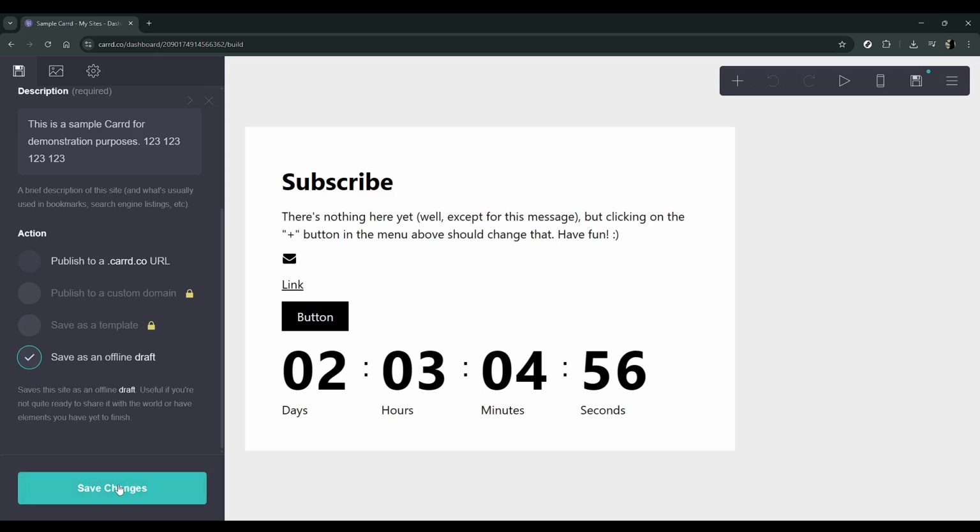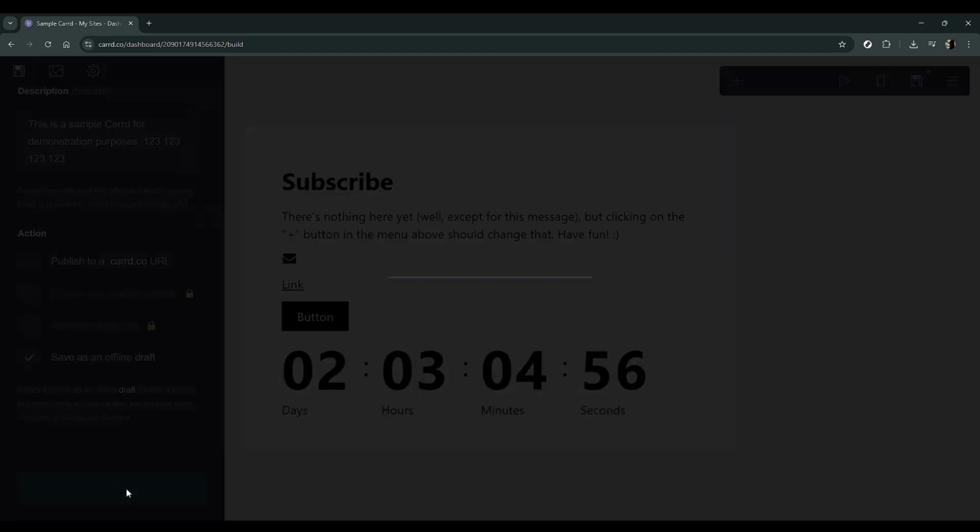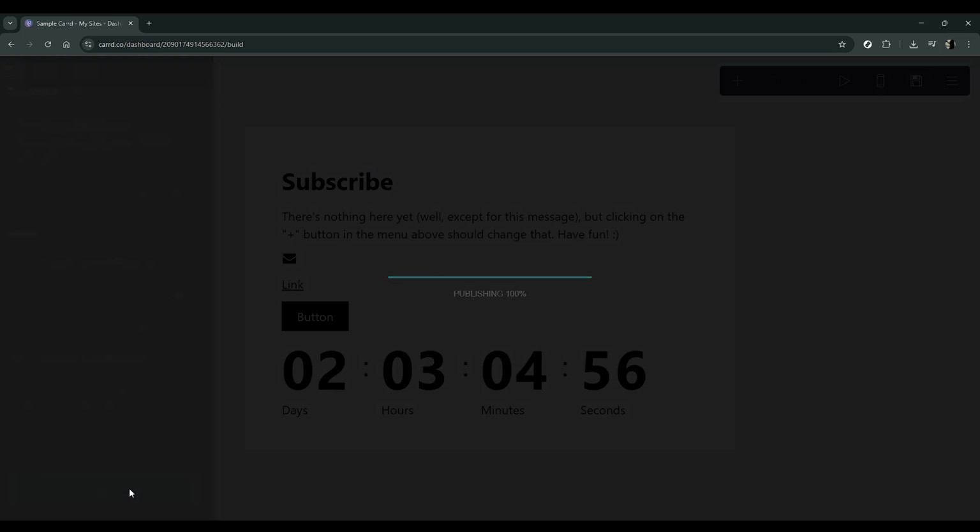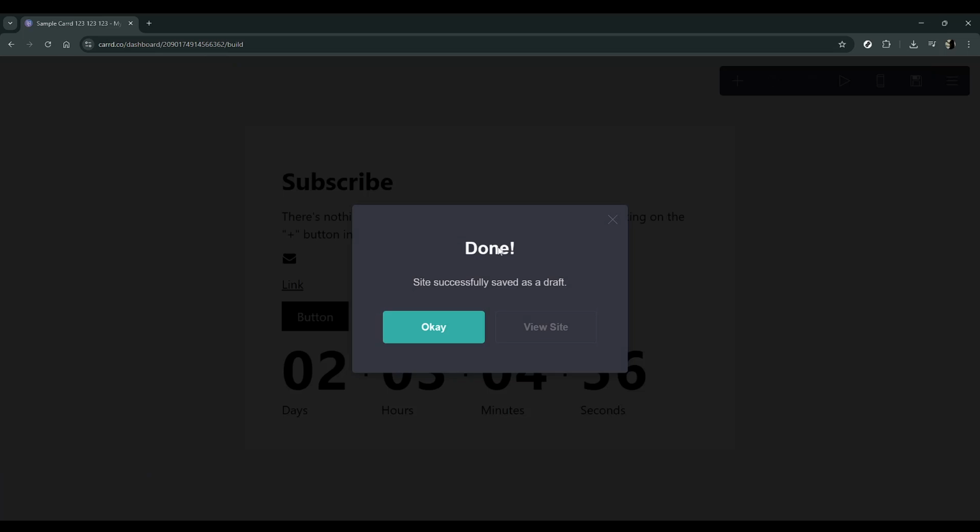Finally, once you've made your choice on publication, click on the Save Changes button. This final step ensures that all the details you've worked on are securely stored. It's satisfying and reassuring to know that your hard work is saved and waiting for you to revisit whenever you're ready. That wraps up our tutorial on saving your card to draft.